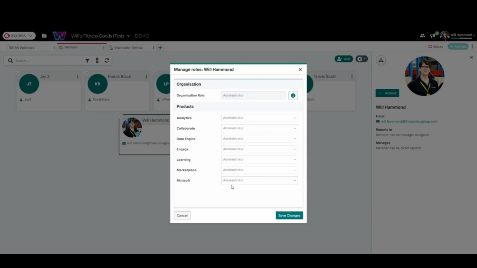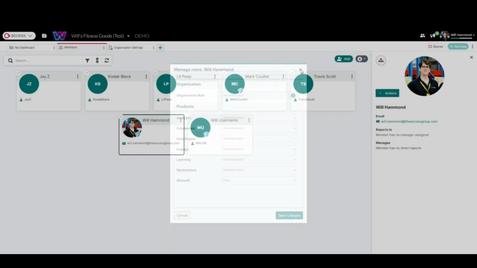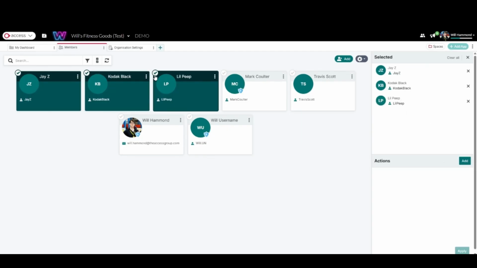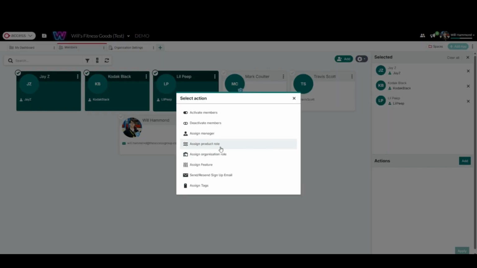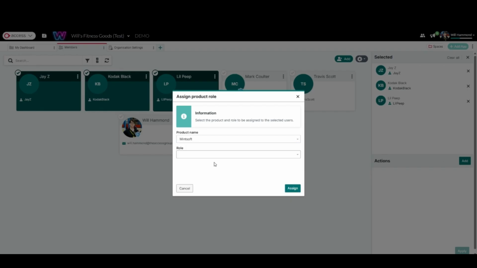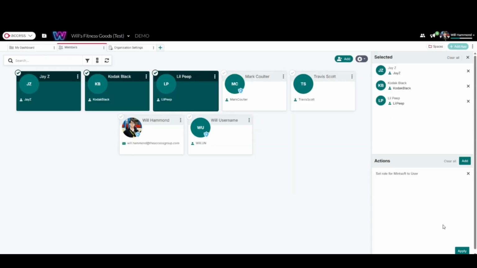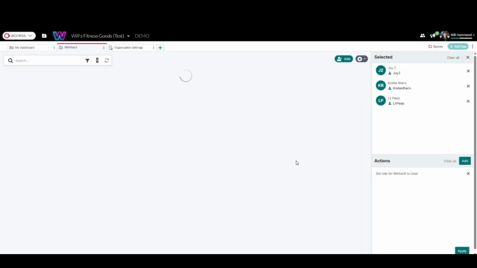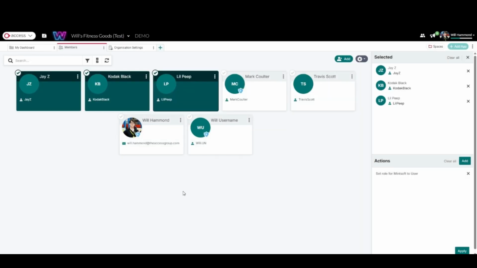If you put someone as a Mintsoft user, then you can change their permissions in Mintsoft depending on what they need access to. If we close this user, you can also change this in bulk for people. So let's say I've just created 3 users. I could tick, tick, tick, and then on the right hand side I could add an action against these users, such as assigning a product role, which would be Mintsoft as a user. Then if I click Assign and click Apply, it will ask me to confirm, and these 3 users will now have access to Mintsoft.